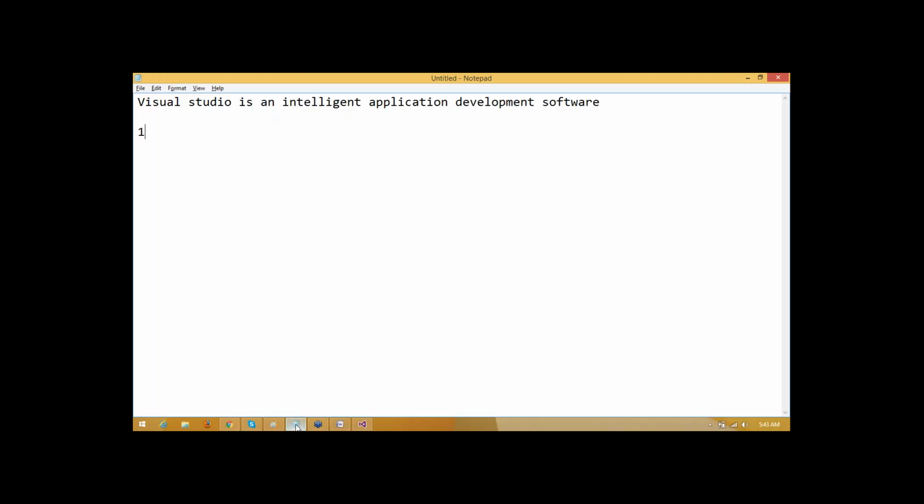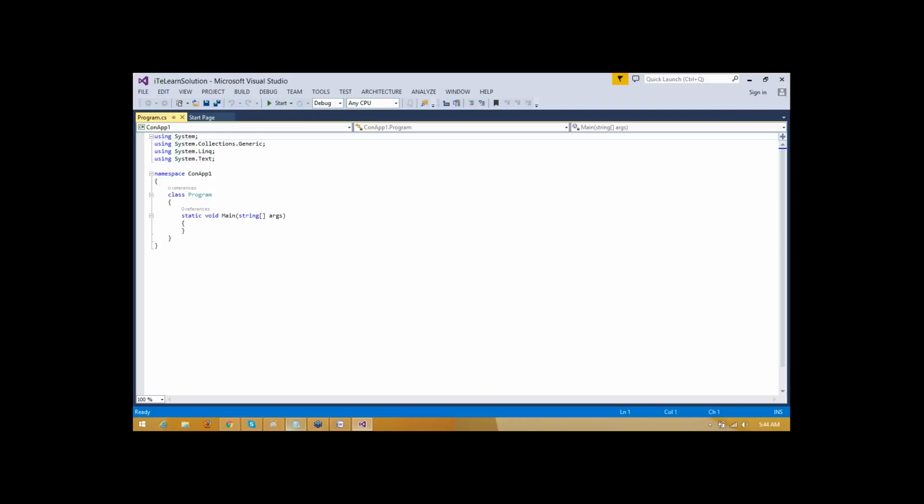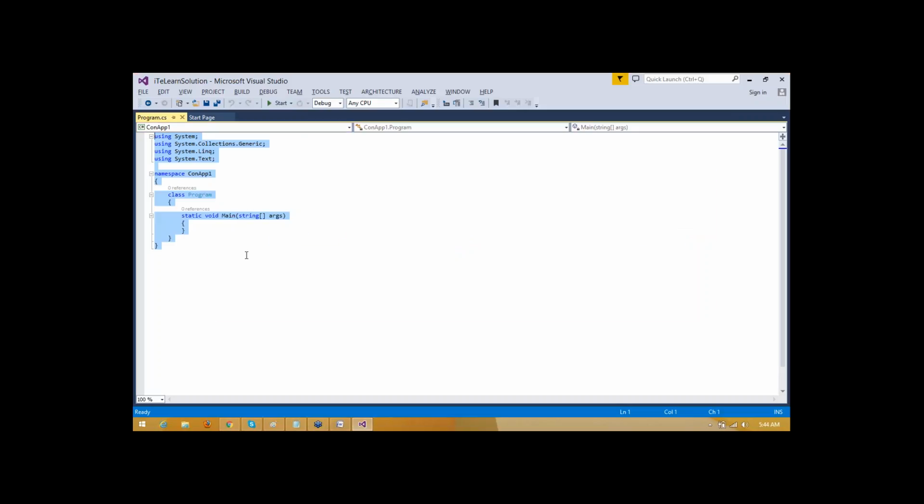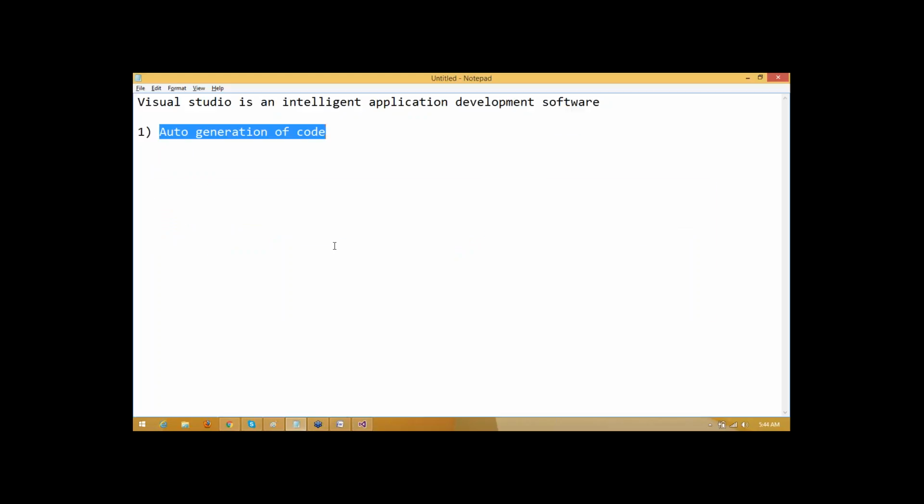The first feature, you can say, is auto generation of code. If you're able to see, when I created the project, this code was generated automatically. When you create a project, the initial code which is required for your application development was generated. You'll be able to see that. All right. And the second one, we have a facility called intelligence.